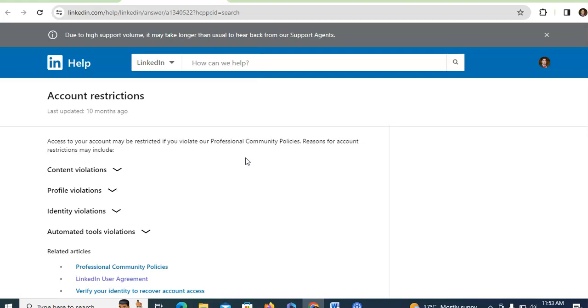When you are posting some anti-religion content on your LinkedIn profile, or anything that is below the belt, LinkedIn removes this content from your profile. If you make this mistake again and again, LinkedIn can permanently block your account.